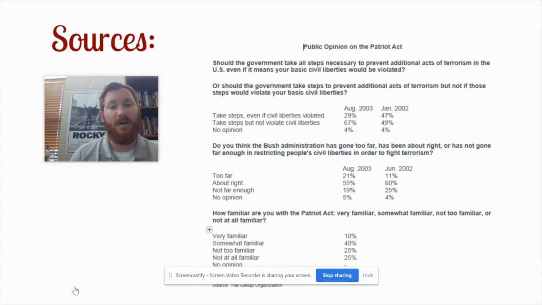Next, we have a public opinion on the Patriot Act that shows how the public felt about the passage of the act in 2002 and then in 2003. So again, you want to choose multiple sources that both support and refute the claim.